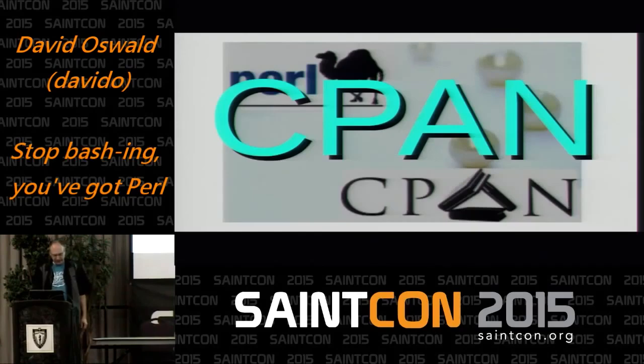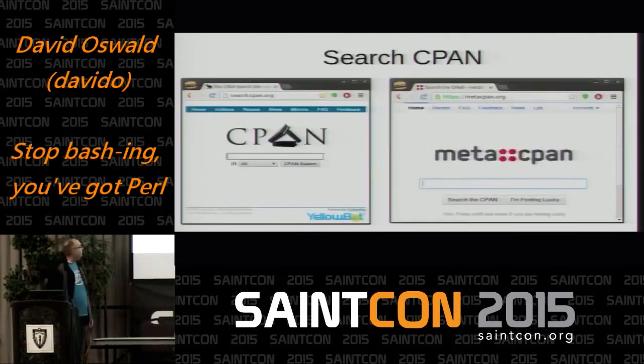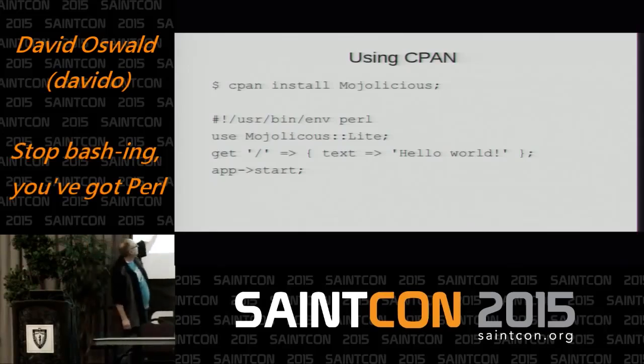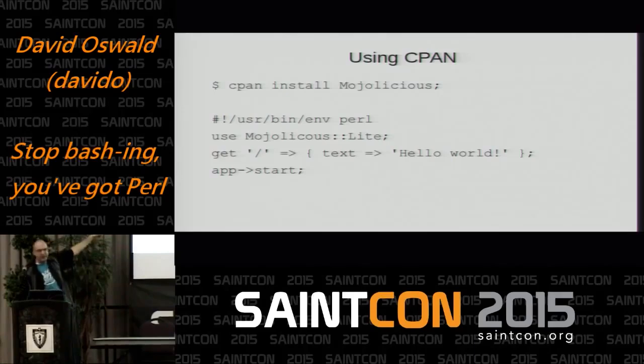And now CPAN. CPAN modules can be found by searching on search.cpan.org or on metacpan.org. And to install a module, you would simply type cpan install. This is at the command line, cpan install, and the module name. And then you go ahead and just use the module. Use Mojolicious::Lite, for example. Right here, we've created a little mini web application in 4 lines by using the Mojolicious module.